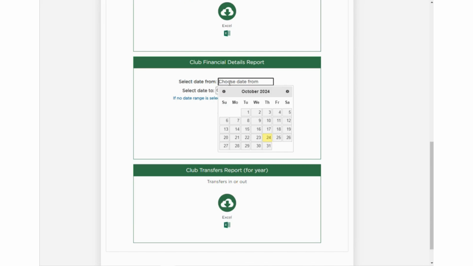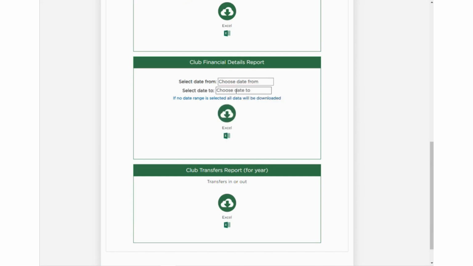Optionally, you can do it by specific dates. So if they want to look at how many renewals and how much revenue was generated in all of November, all of December, all of January, they can just do the to and from dates. Or if you just click on the Excel without choosing the date, it will just pull all the data for 2024 for you.